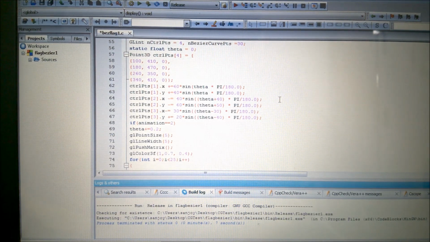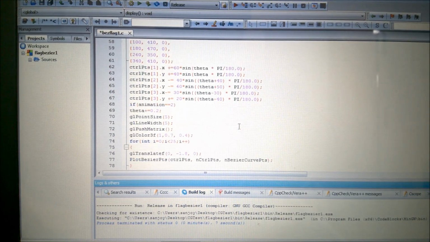That means the flag is waving, and it will appear because of the change of the Bezier curves, and that change is happening because of the change of the control points, and these are the control points. And these control points, again I repeat, are changing because when you select that with animation, every time the display function will be called, theta will be changing by 0.2, and as a result the x and y coordinates will be changing, and the Bezier curve will be changing, and it will appear to be an animated flag.